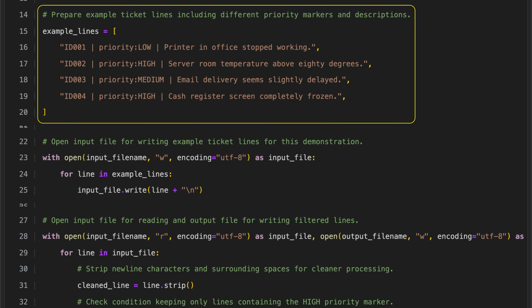We begin with a small list of example support tickets, where each ticket is a text line containing an ID, a priority level, and a brief issue description. One ticket is low priority and describes a printer problem. Another is high priority about server room temperature. A third is medium priority about delayed email delivery. And a fourth is high priority about a frozen cash register screen. This collection of varied priority levels and issues is used to demonstrate how to filter tickets based on their priority.